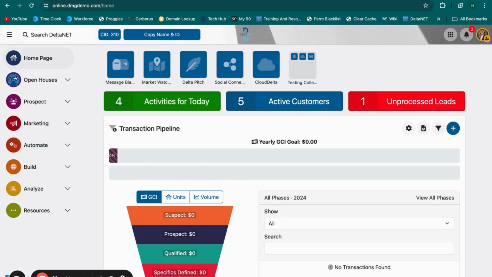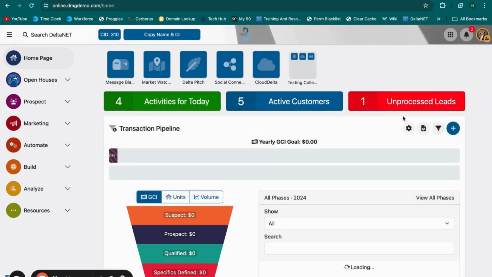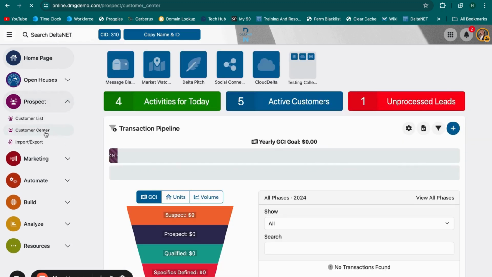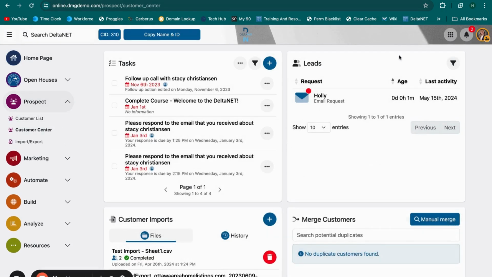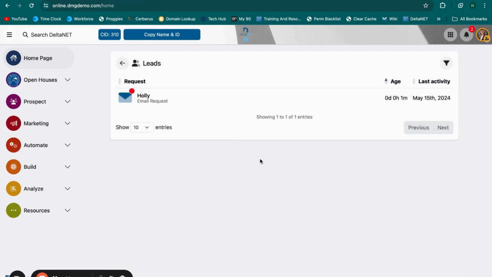The last thing we're going to do is take a look at processing a lead. So when you log into the DeltaNet, in order to see the leads that you currently have, you're going to want to go to your home page, and then you're going to see the bright red button that says Leads, and you'll be able to interact with them here. You can also go to the Customer Center, and you can see leads on the widget here as well. So by clicking on the big red button, it's going to take us to the leads page.